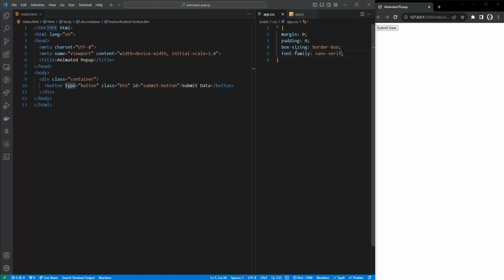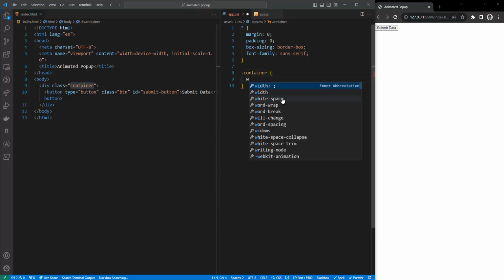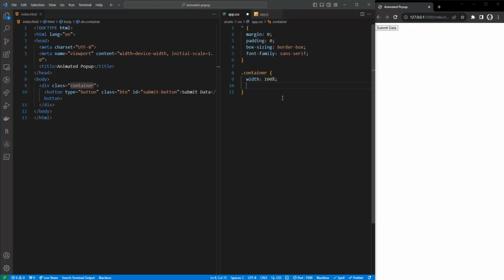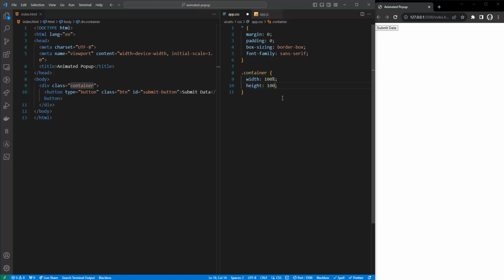I will save that. And now the next thing that we need to work on is our container. Can you see this container class? I'm gonna copy this and I'm gonna say container. Let me make this a little bit bigger. Okay, dot container. And inside that, I'm gonna say width is going to be 100%. And after that, I'm gonna say height, that is going to be 100vh.